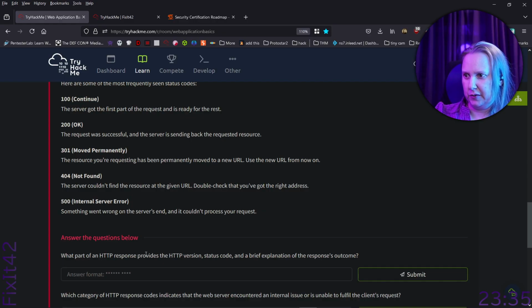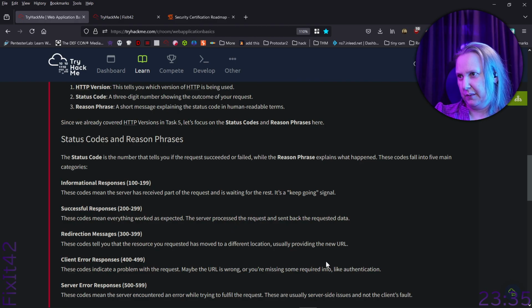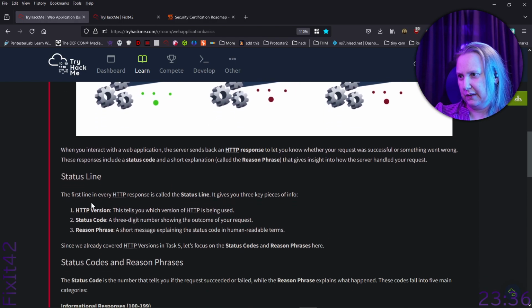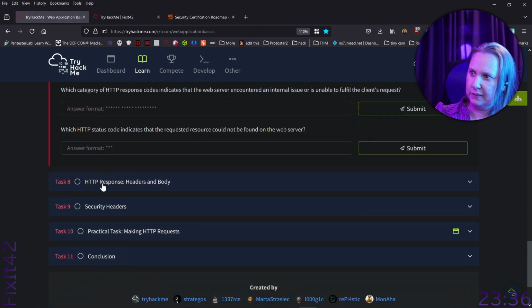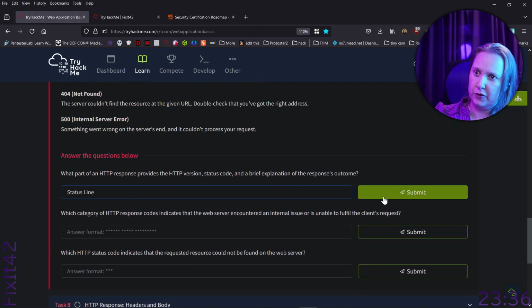Which part of an HTTP response provides the HTTP version and status code? So it says status line here, so let's use that. I've never heard it before, ever.